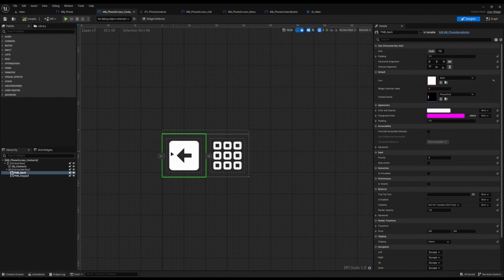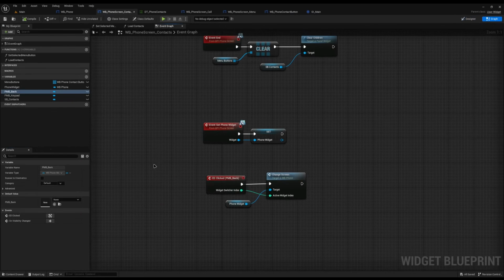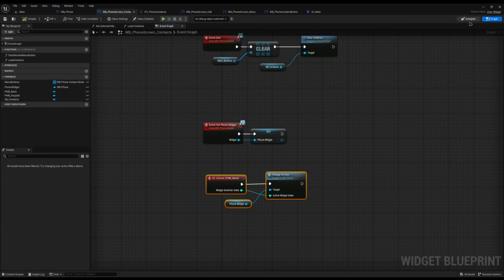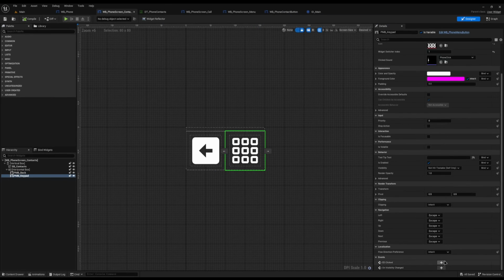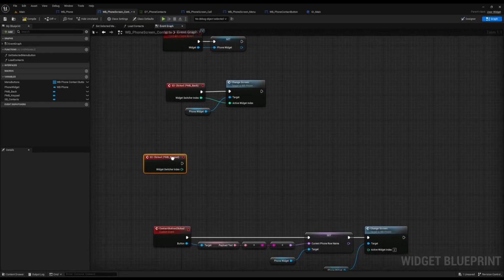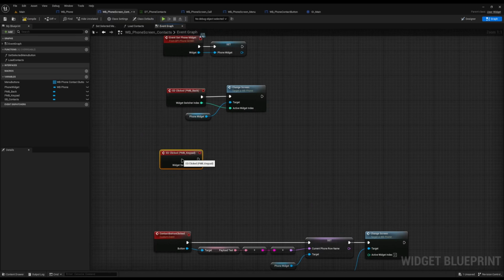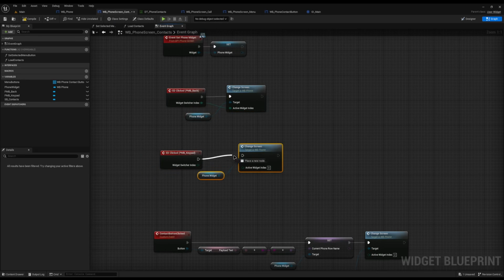So the back button already has an event on it to take it back. So the only other one we need to do is the keypad button, which will basically do the exact same thing. So I'll come in, on clicked. I'm even going to drag it up near here just to show how similar it is. I'm going to copy these 2, paste it here, and connect it up like so. And that's all you need to do.